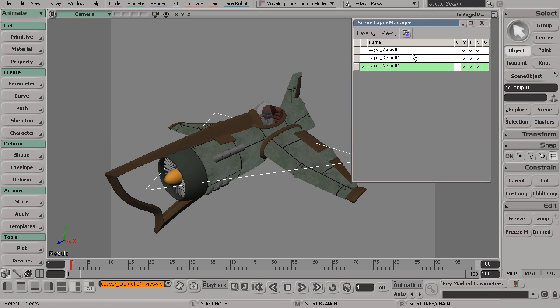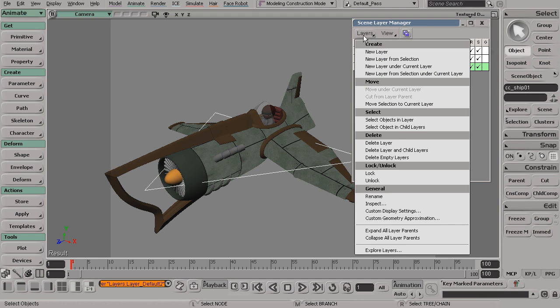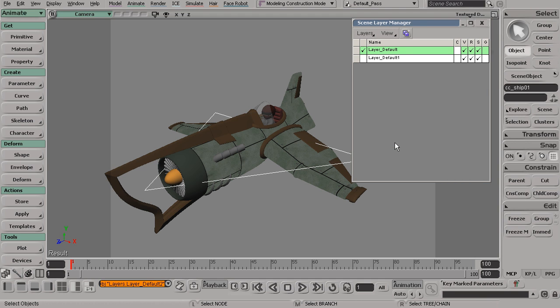So that said, we could always remove this layer. So to do so, we want to first make it active by clicking on the box to the left of the name. Now we can go to layers and choose delete layer. So that kind of cleans things up a little bit more.